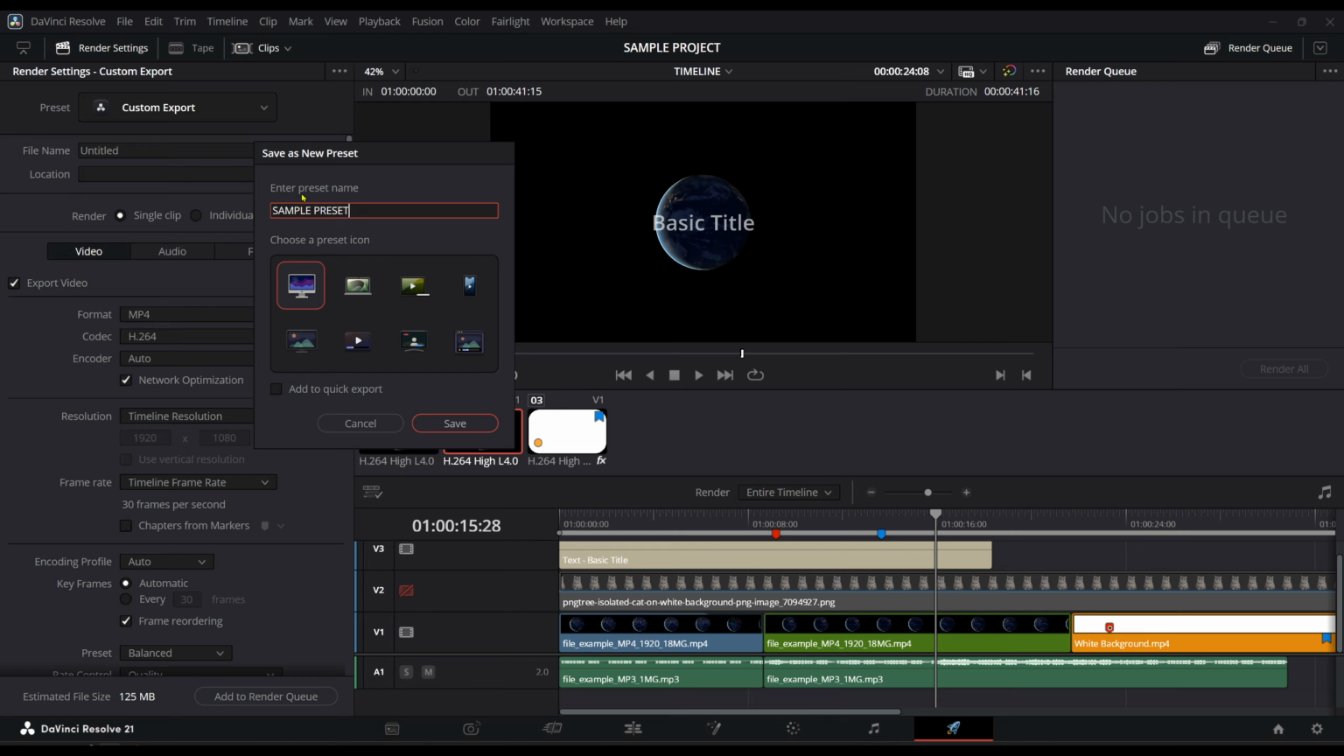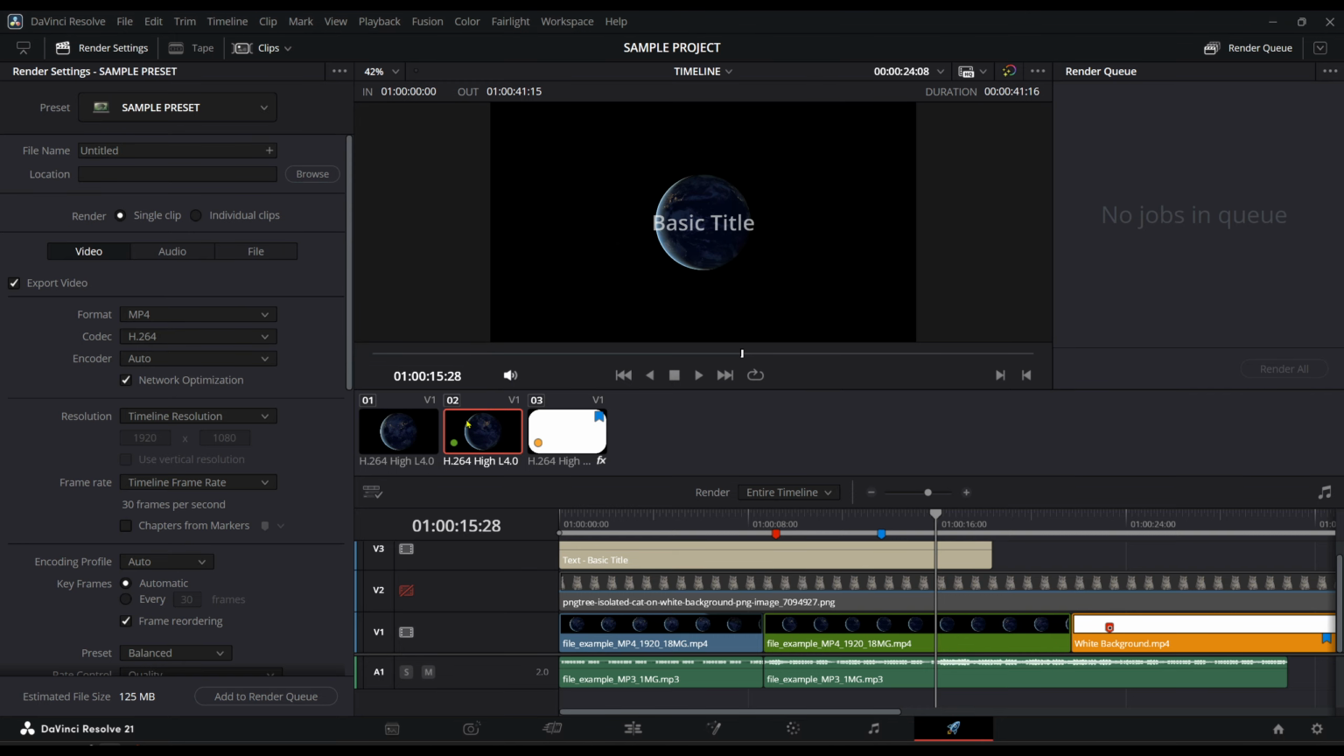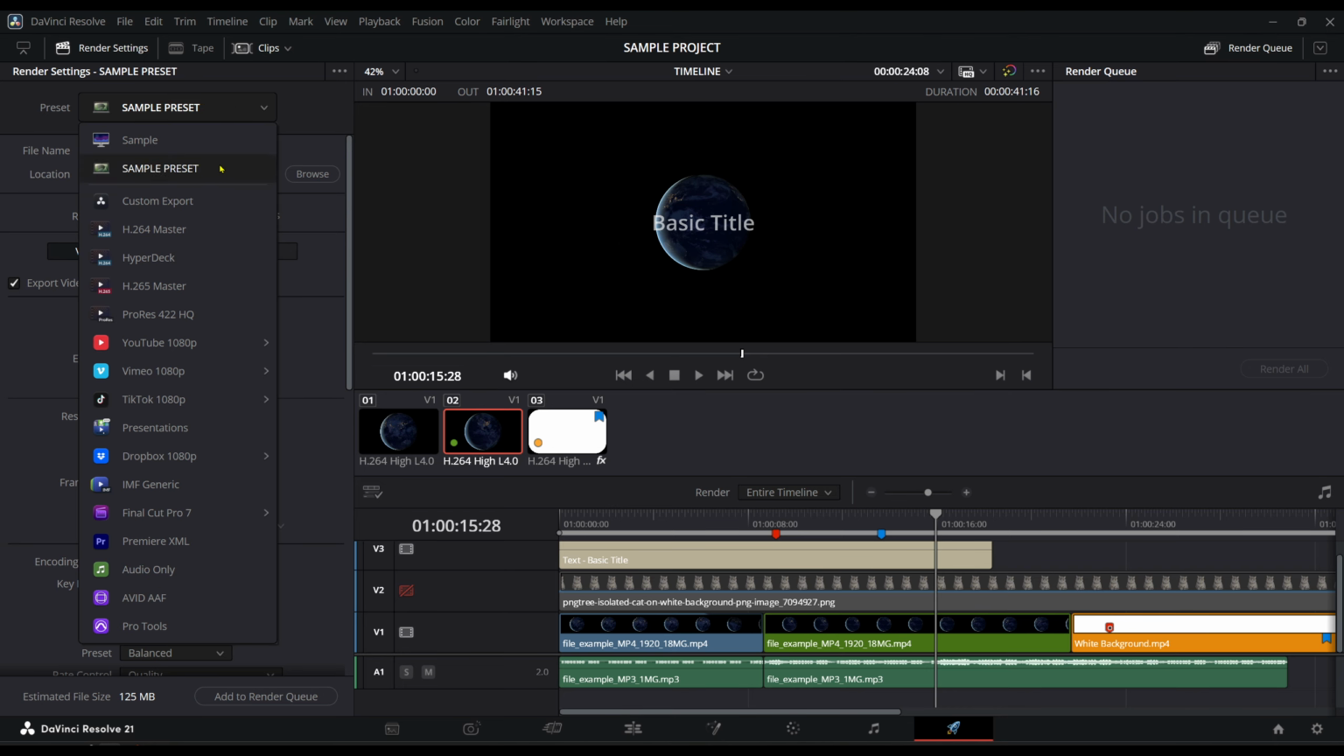Once that's done, the preset will be available for you to use again in the future, which means you won't have to rebuild the same export settings from scratch each time. You can also save an icon for it, which helps make the preset easier to spot visually inside the interface. This can be a nice touch if you like keeping your workspace organized and efficient.